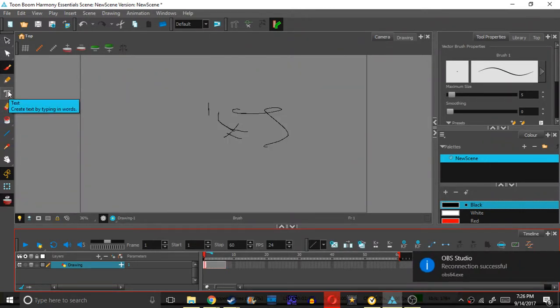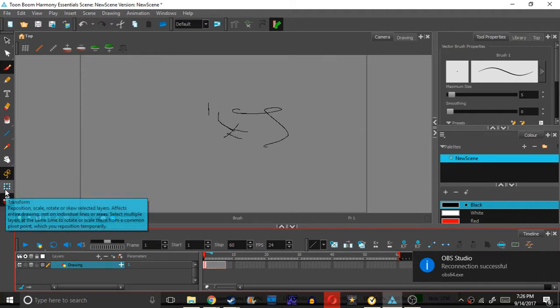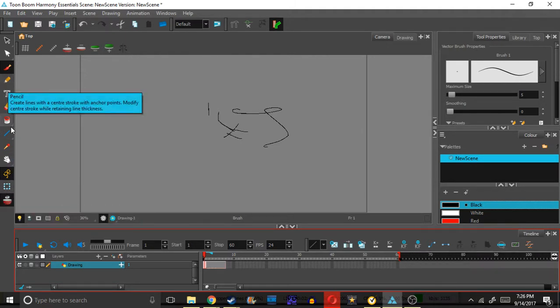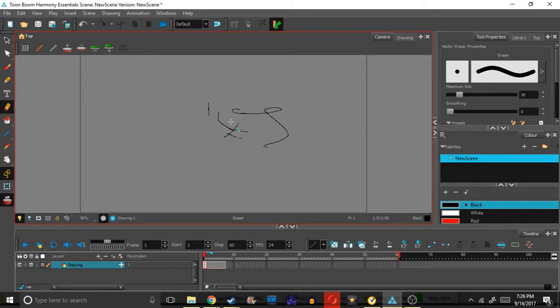OBS reconnection successful. What was that? I have no idea. So I'm just gonna erase all that.